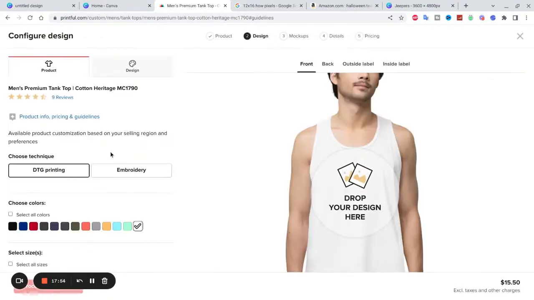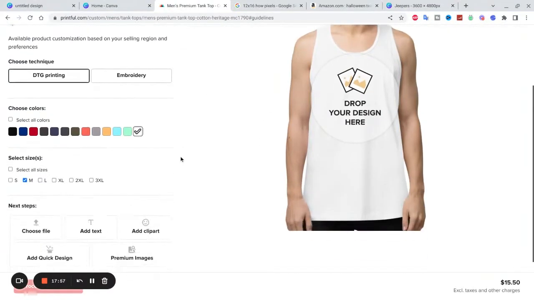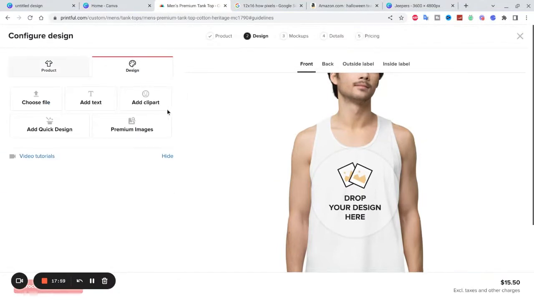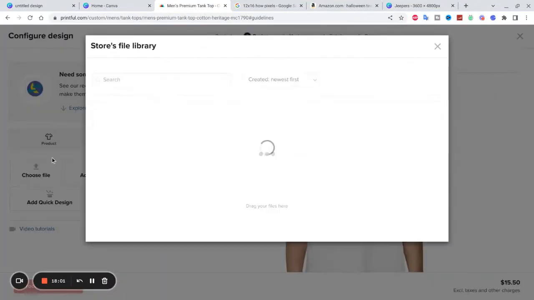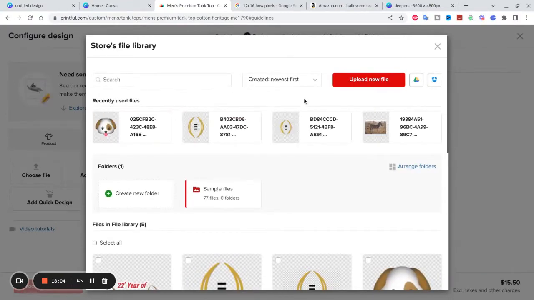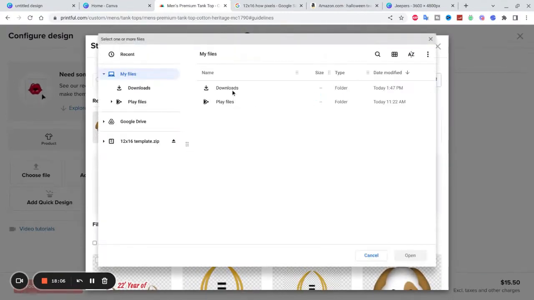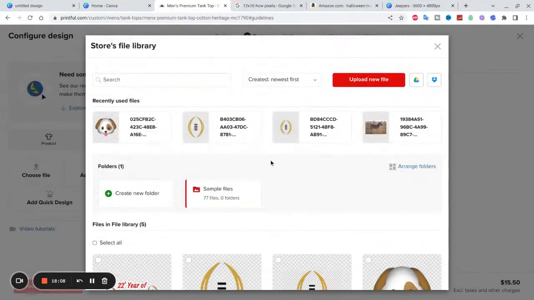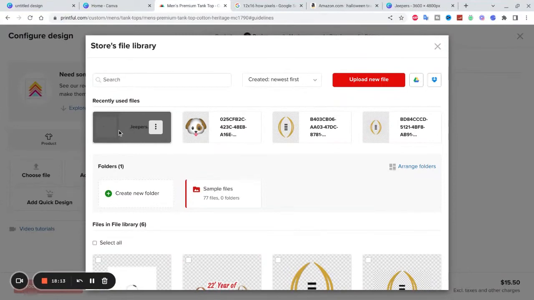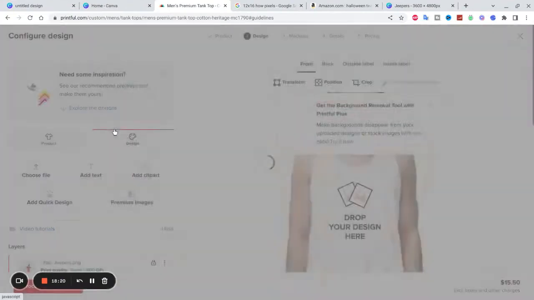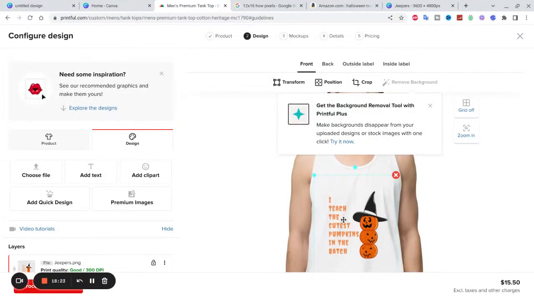So you bring yourself up to this, and you go to design, choose your file that we just made, upload a new file. Right here. See how the background's gone? Ain't got no background, so we can put this on any color shirt. You wouldn't see that black box around it. You would see just the design.